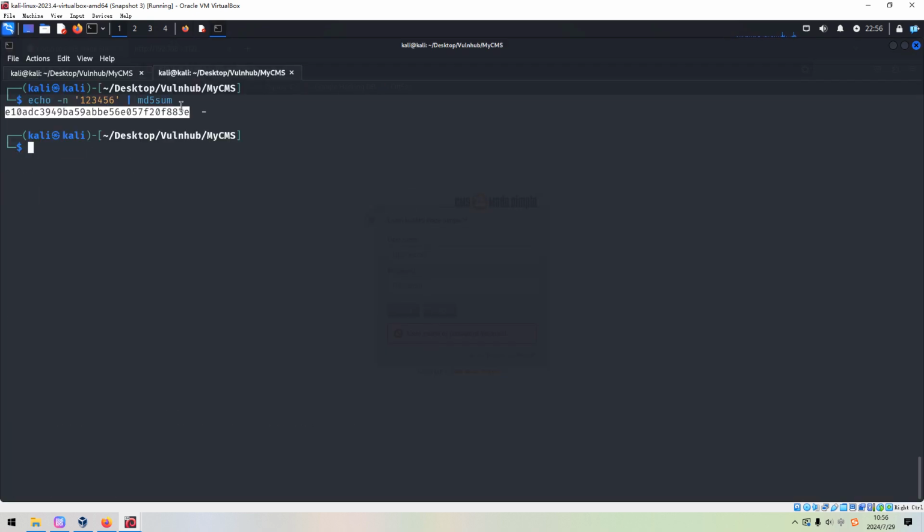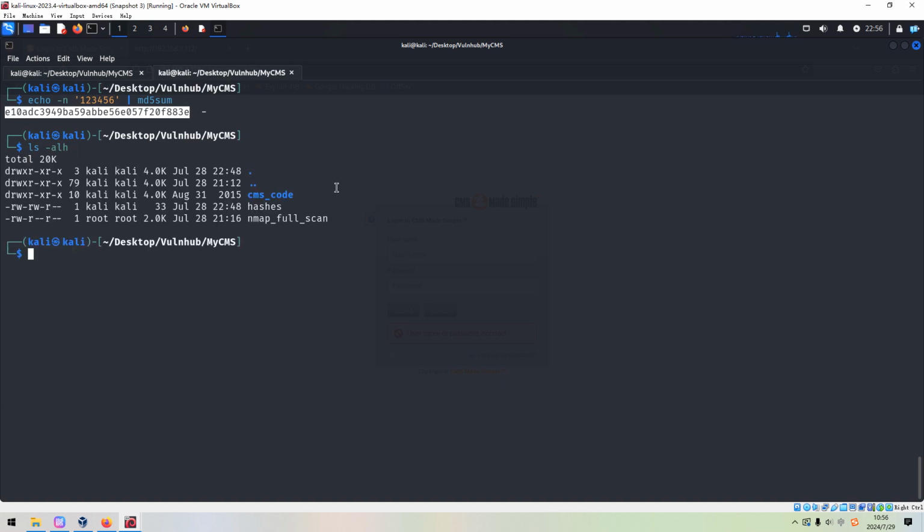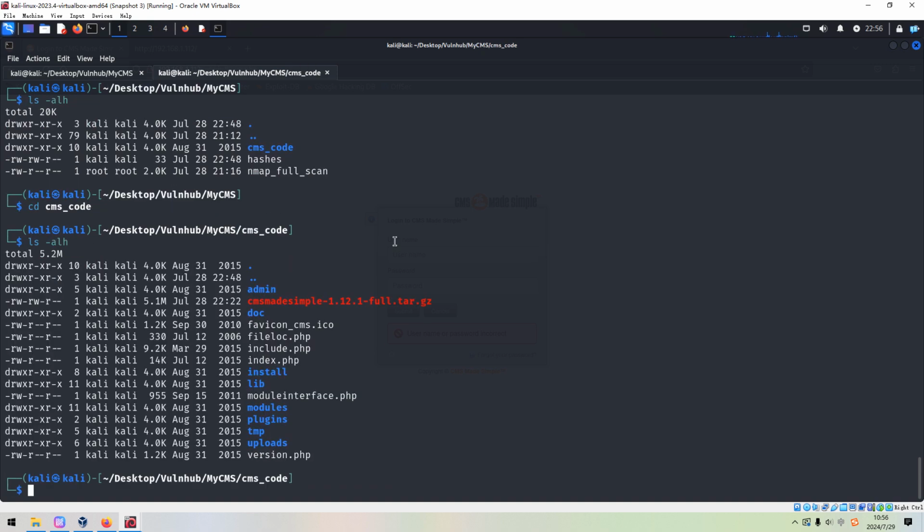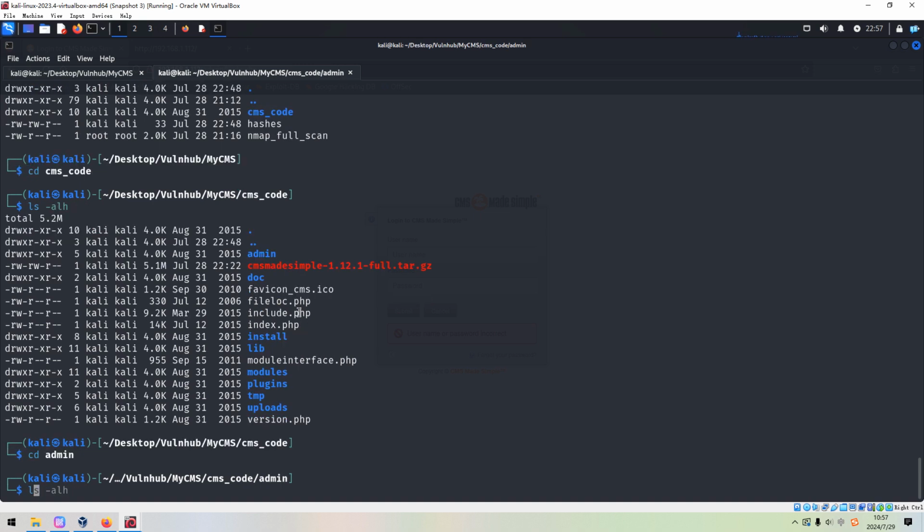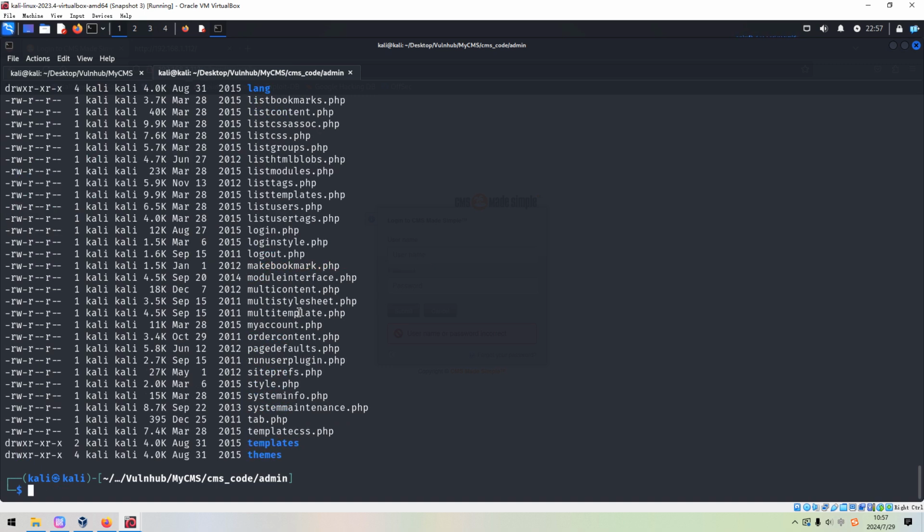Maybe I can, of course, I've already done that earlier. So with the same code, we can go inside this directory, and you can get it from the official portal of CMS Made Simple. Next we need to know how the password for the user is generated. And normally I think we can go to the admin directory, because this is where the major logic lies, and cat out this login.